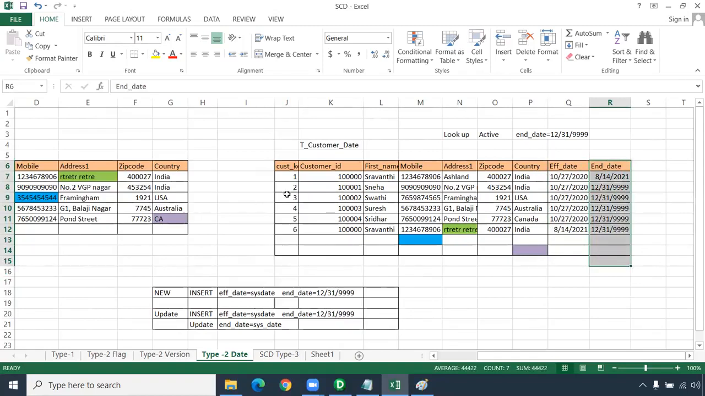Okay. We'll go for update. If there is an update in the source, we will insert the record here with effective date as today's date. End date is the same 999. This is a default date actually. We do not know when this record is going to change. That's why we are making this particular date like this.